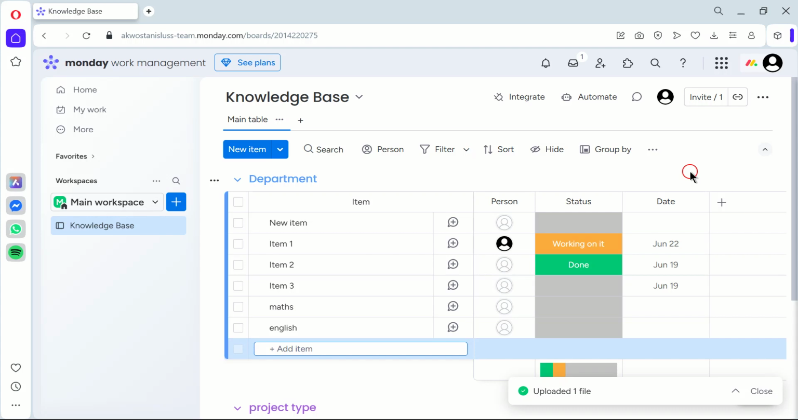To wrap things up, Monday.com isn't just a project management tool, it's also a powerful platform for knowledge sharing. By creating a knowledge base, customizing it to suit your needs, and setting the right permissions, you're empowering your team with the information they need to thrive.